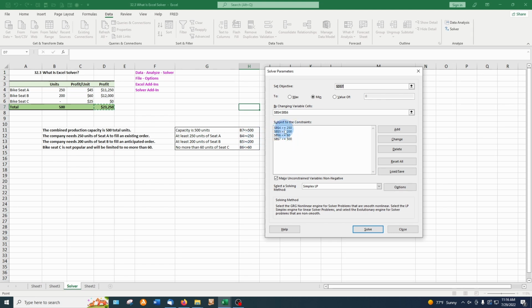And you're going to see B4 is greater than or equal to 250. Seat B, B5 is greater than or equal to 200. Seat C is less than or equal to 60. B7 is less than or equal to 500. We're going to make the unconstrained variables non-negative. Don't worry about that. Simplex LP, and we're just going to hit solve.